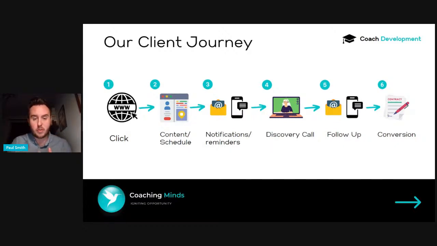Think about the responses and the notifications. Think about how you want to actually hold the discovery call. Are you going to use Zoom? Are you going to use Teams? Are you going to use Google Meet? You need to have something like this in place as a new coach. Think about the process of when you follow up and then how you're going to convert. What's the way in which they can make payment? What are the terms? How do you have all that in place? You need to have this in place as a coach.